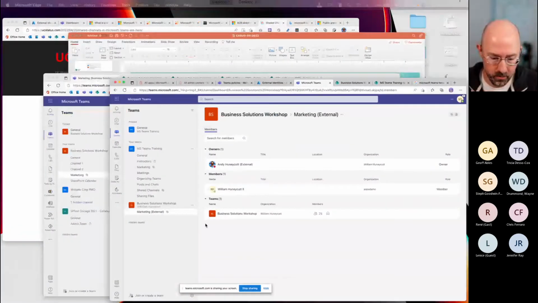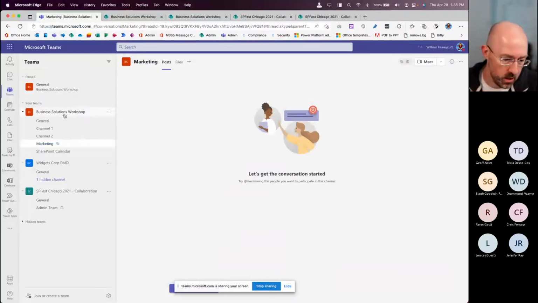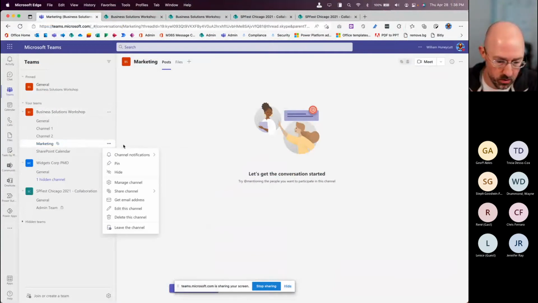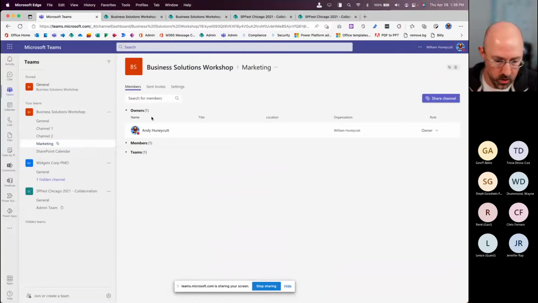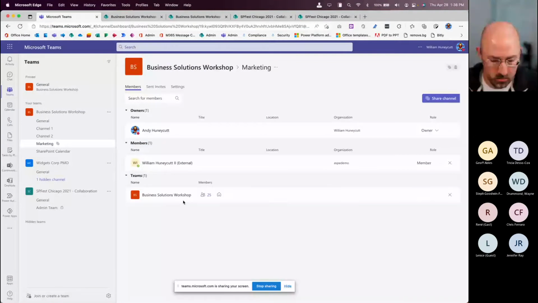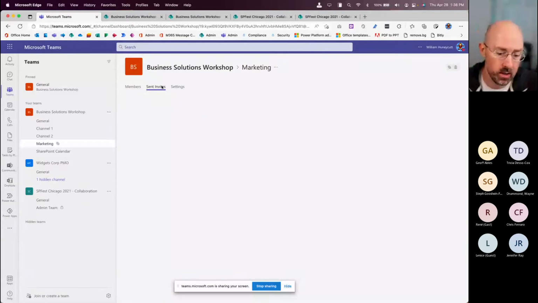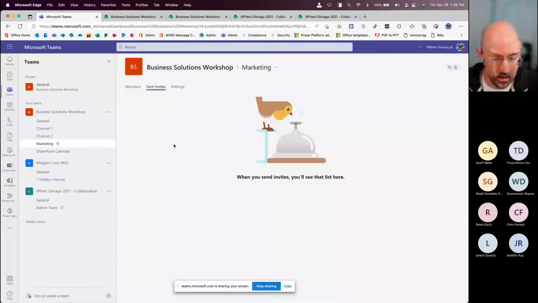All right, so this is the team, and this is the shared channel. I'm just going to manage the channel. Same information is going to show up over here. So Andy's team is the main 25 members, and then this person's external, clearly identifying them as external. It's added them in a member role, and then I can add or remove them as needed. Andy, though, can go in and view any invites that have been sent out, and then I have my settings.